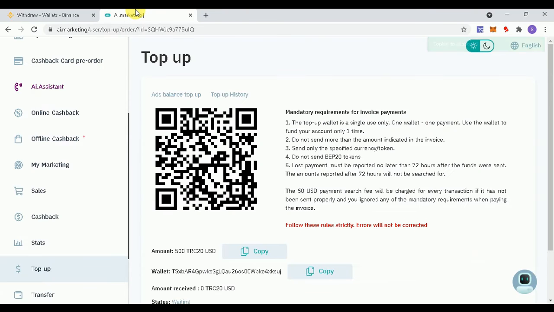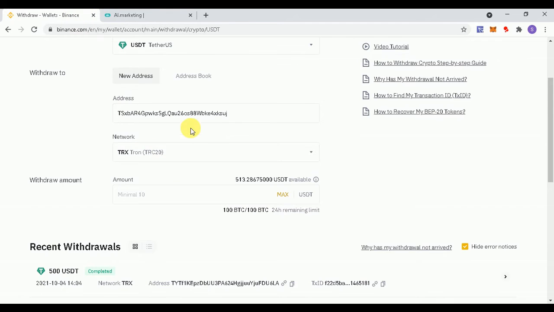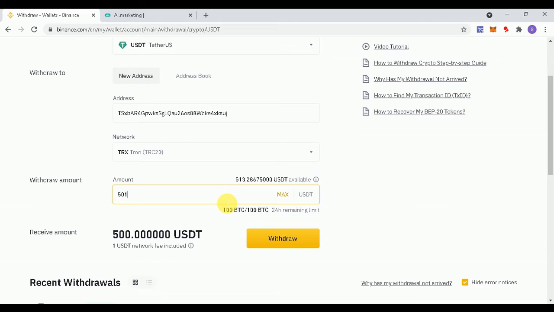TSXB. So you can see TSXB and last is 4XKSUJ. Okay, so here I write 501 for 500 USD because charges is 1 USDT. Okay, now you can see 500 USDT sent. Withdrawal. Click on withdrawal.